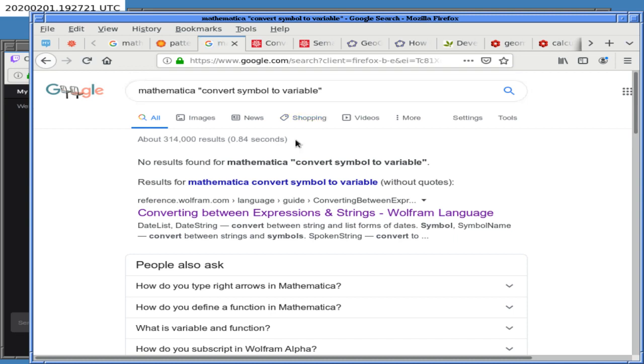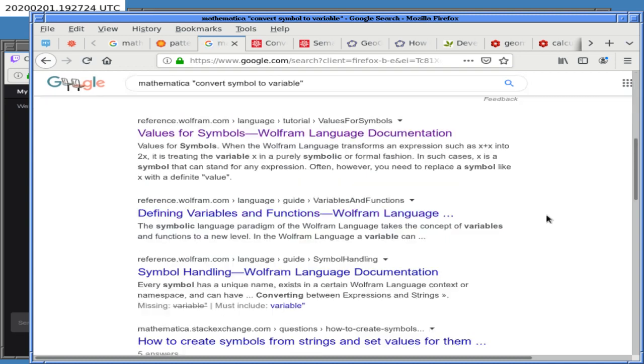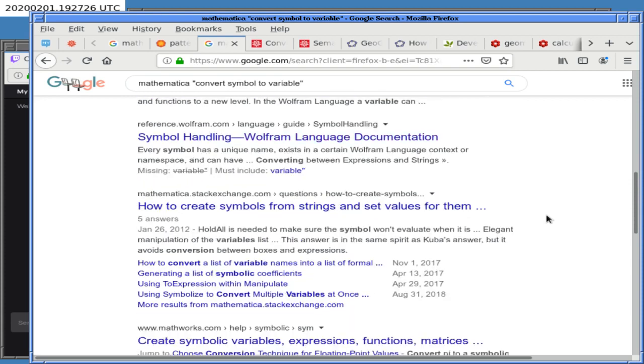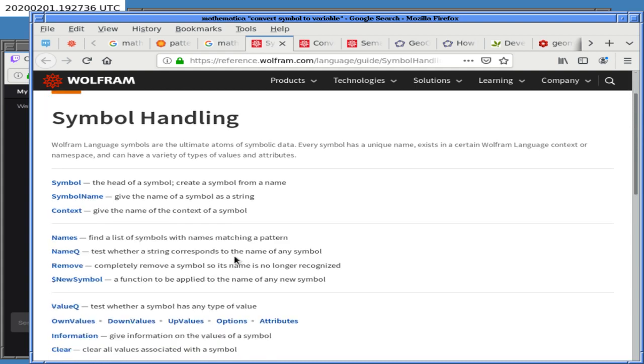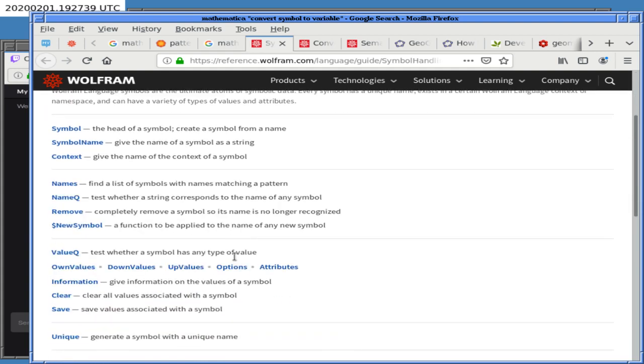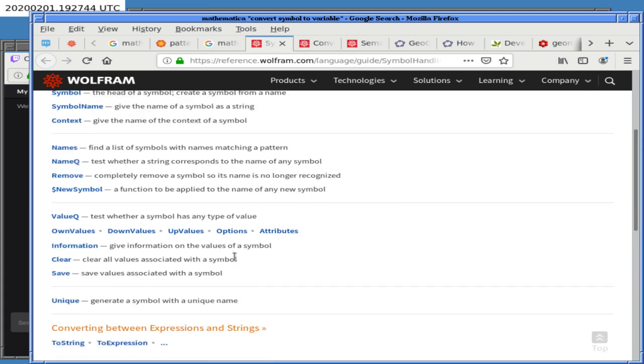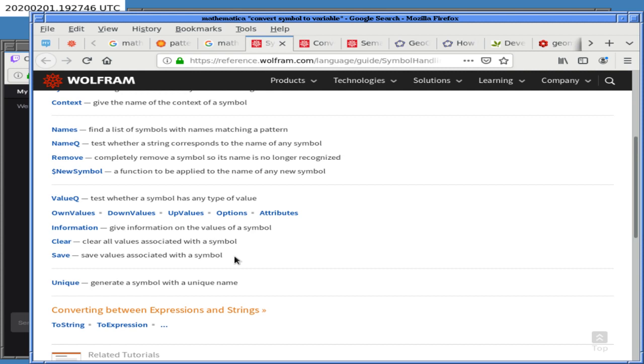Ooh. Okay, let's go ahead and look at symbol handling and see how we turn symbols into variables. Symbol, SymbolName, give the name of the symbol as a string. Context, Names, NameQ, Remove, ValueQ. So in theory, I could use something like DownValues to say the down value. No, that's still not right though.